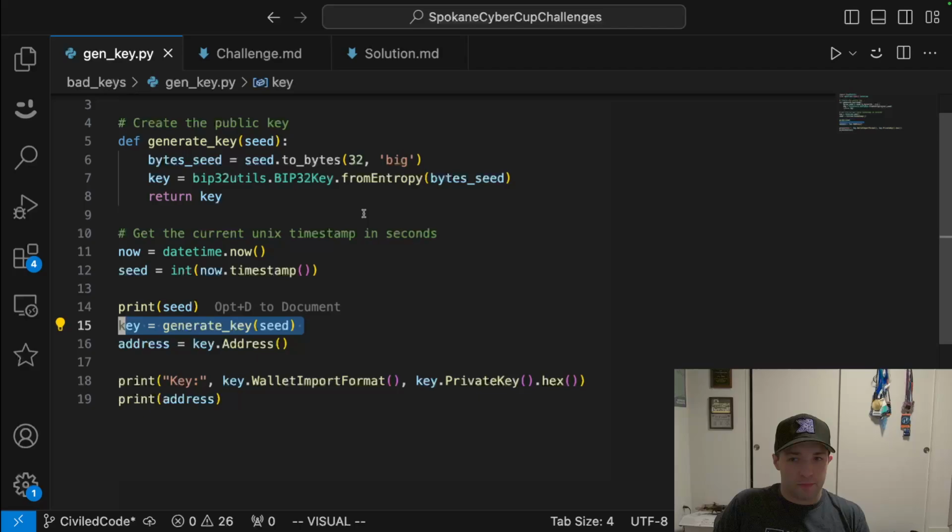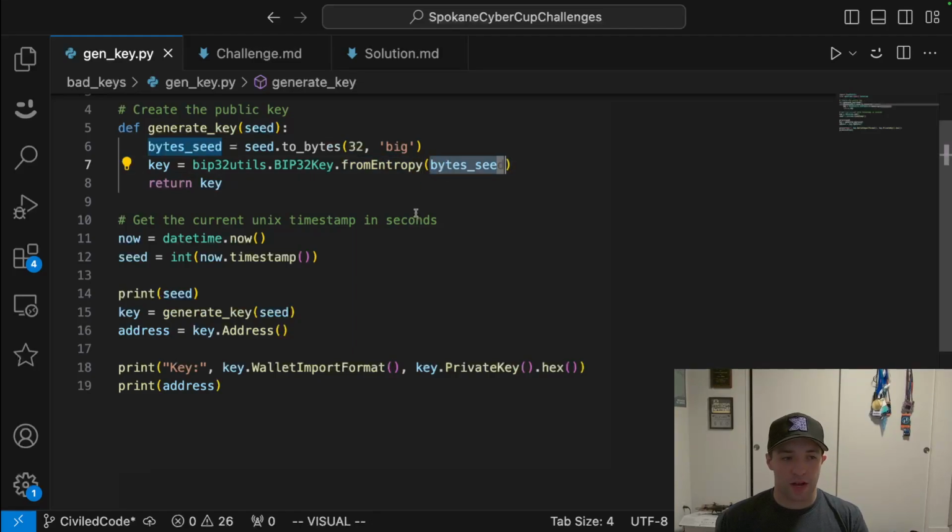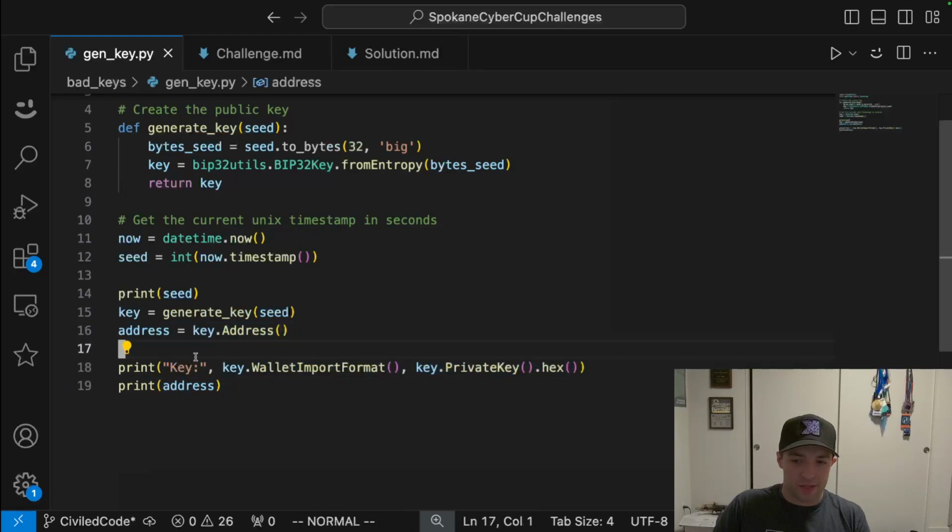In order to generate a Bitcoin private key, it needs some sort of randomness, and it makes you choose what your randomness is. So when we call from entropy with our bytes seed, we are specifying the bytes that should be used for the randomness of this. After that, it prints out our key and prints out the nice address that we get to use.